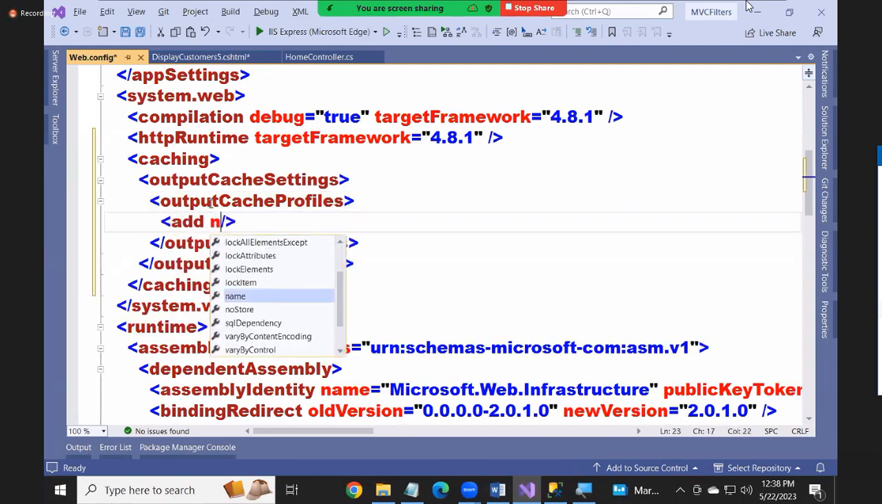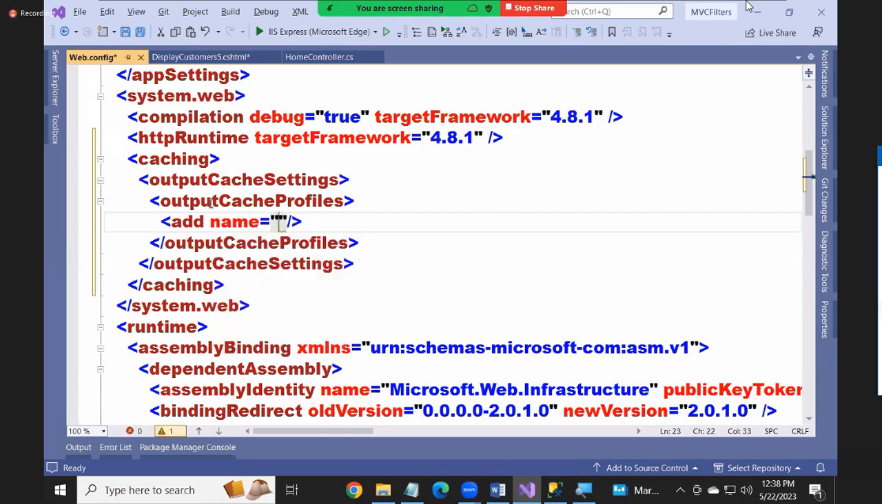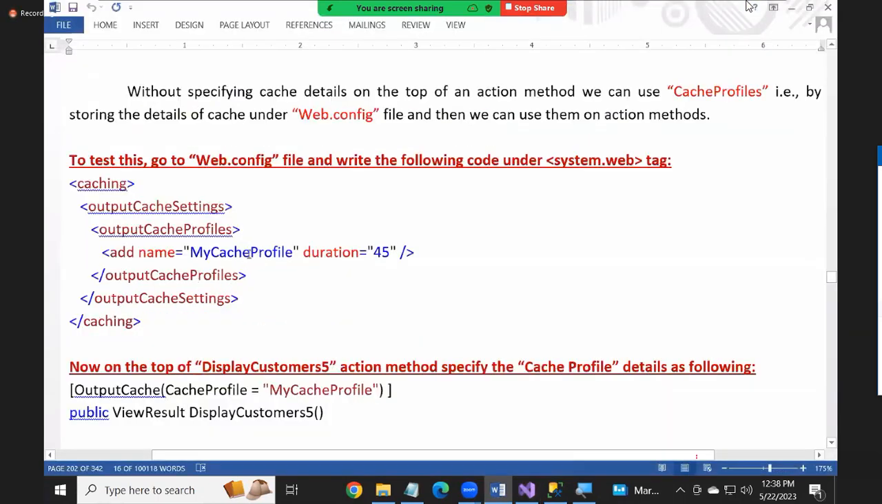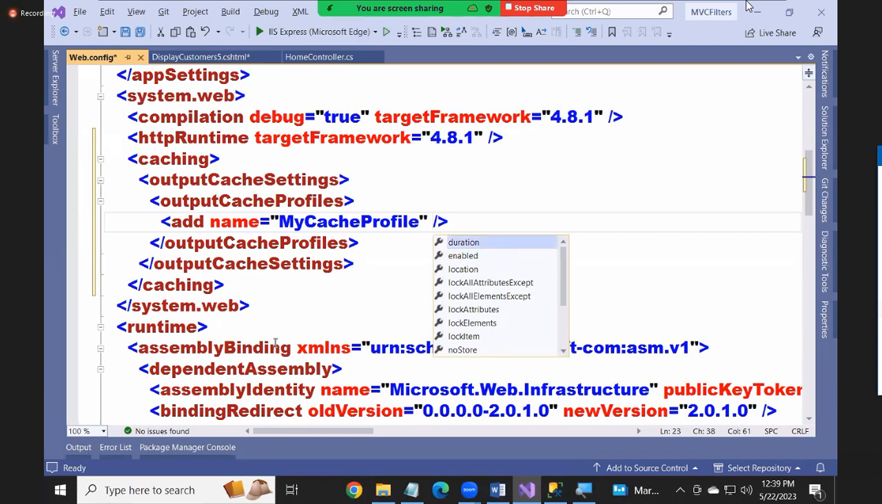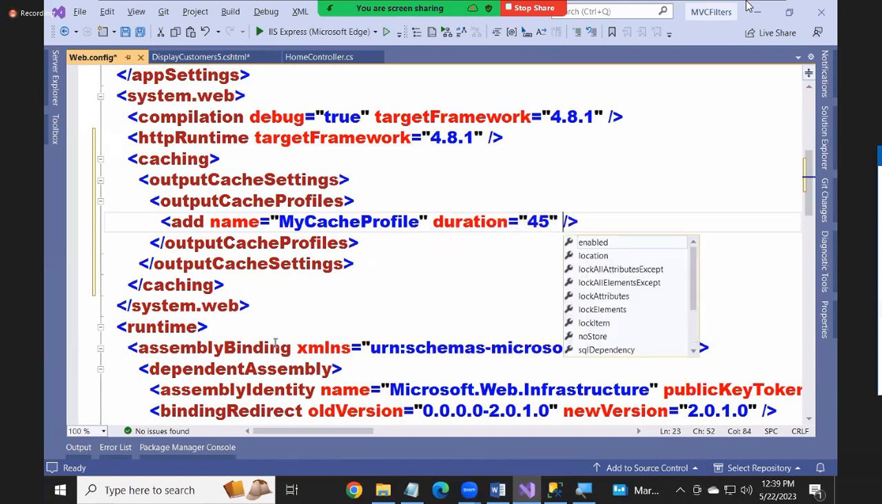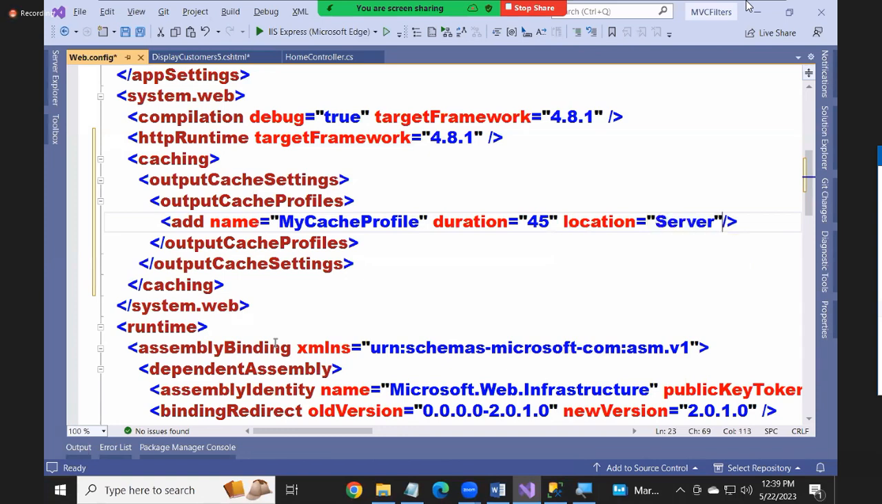Add. Name is equal to, give some name, guys. Any name you like, no problem. Give some name for this one. My cache profile. And now here you can add all your attributes. What attributes? Duration, location, vary by param, vary by custom, whatever you want, add them. Duration is equal to 45. Location is equal to server. I'm just putting up these details. Again, watch, guys. Caching under that.